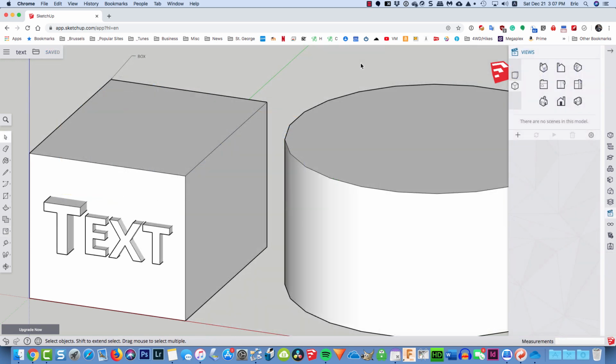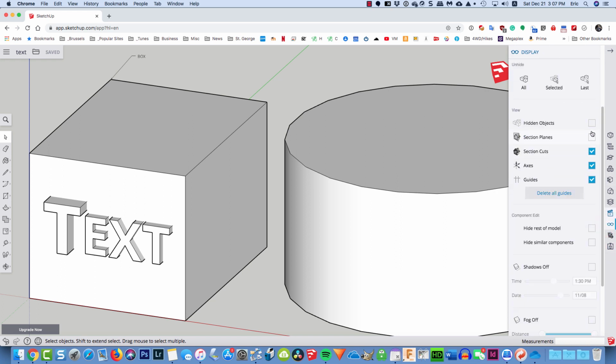Now, I told you I'd show you how you can wrap this text around this cylinder. Again, this isn't really a cylinder. Let's go into our display tools here and turn on hidden objects. And when we do that, you can see that this cylinder is actually made up of rectangles. They're just kind of stitched together or taped together as you would if you were making them out of cardboard.